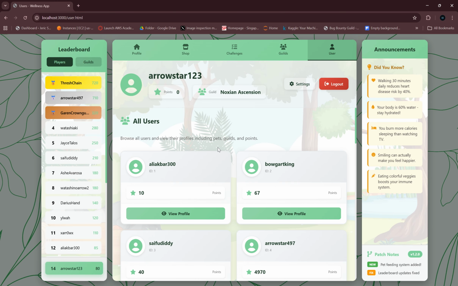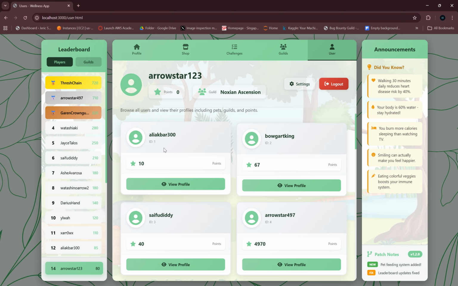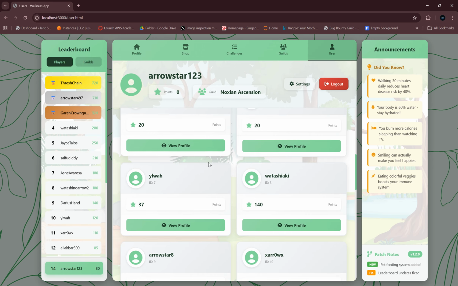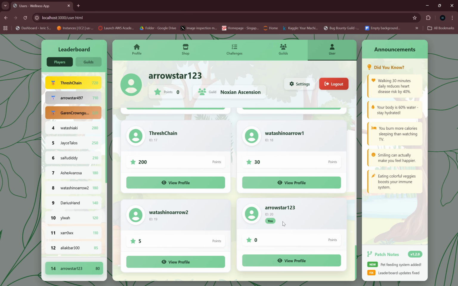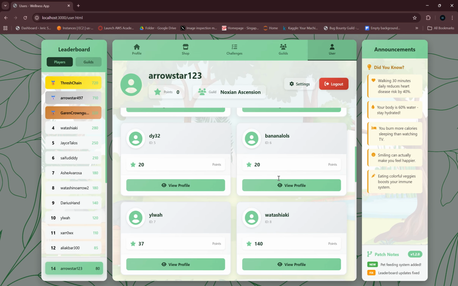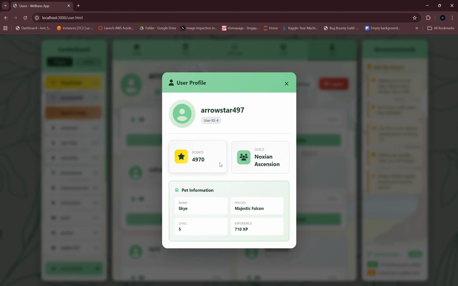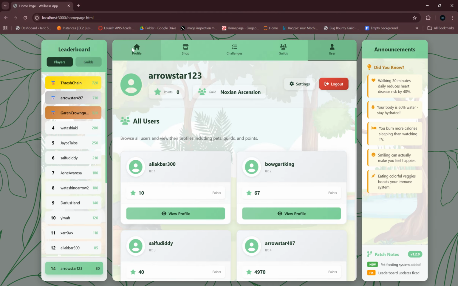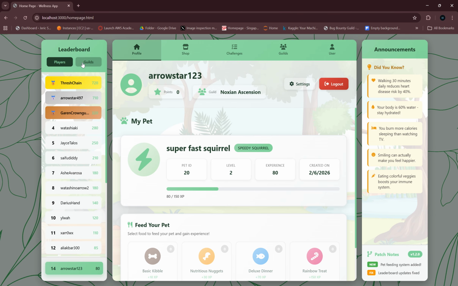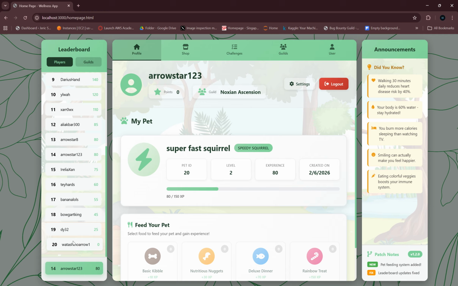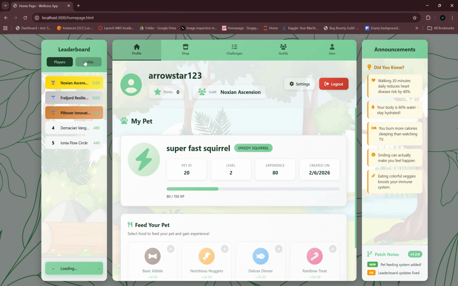Okay, for users, I'm also able to see a bunch of different other users that are in the database. So I can scroll down and see I'm ID number 20. This is me. And if I want to view other people's profile, let's view this guy, 479 points. Okay, so it shows the guild name, the guild he's in, the points, and his pet information. That's very interesting. And on the left side is just the player leaderboard. It shows the different people in the leaderboard and guilds.